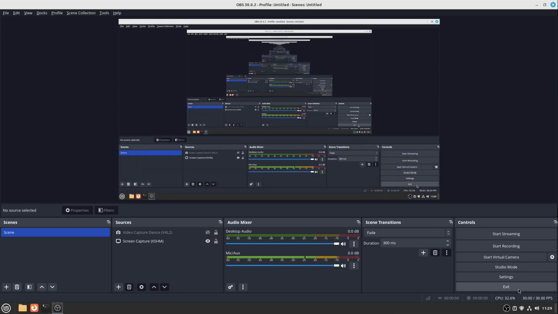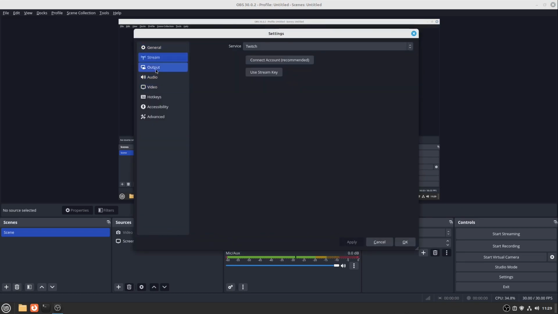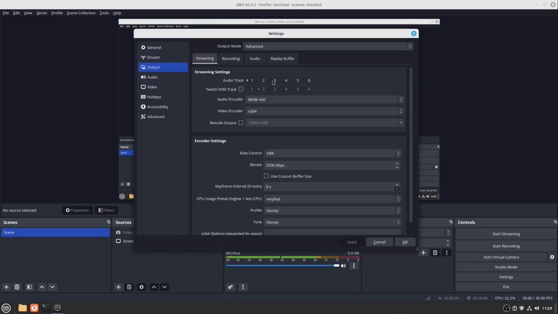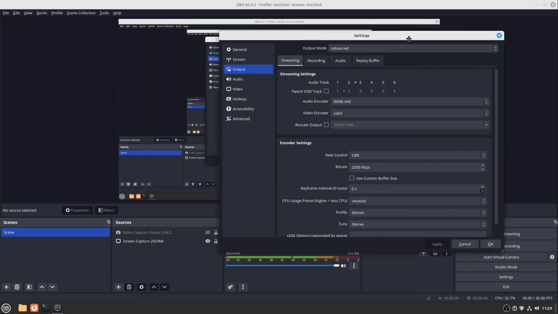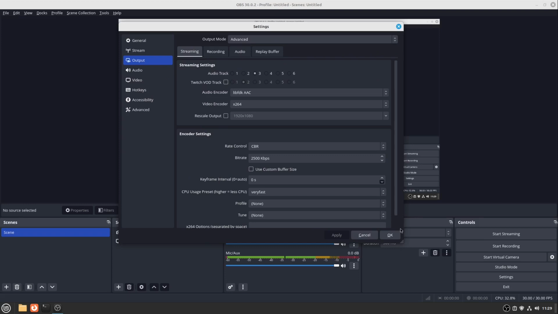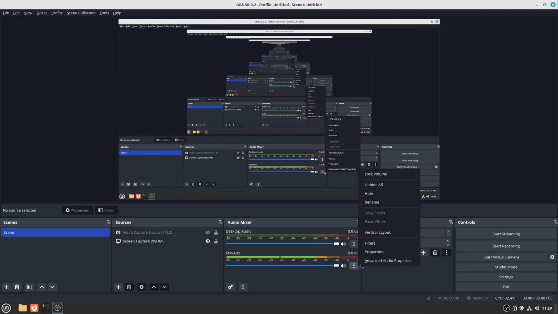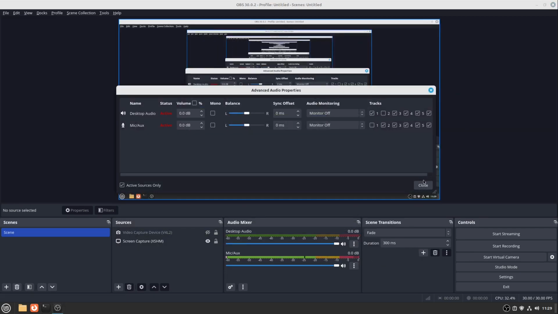Just a small hint, if you want to start streaming, then you should select in your streaming the audio track 3, because then you are streaming both, the desktop audio and the microphone, and 1 is only the desktop, 2 is only the microphone. Now, how we set it in our advanced audio properties.